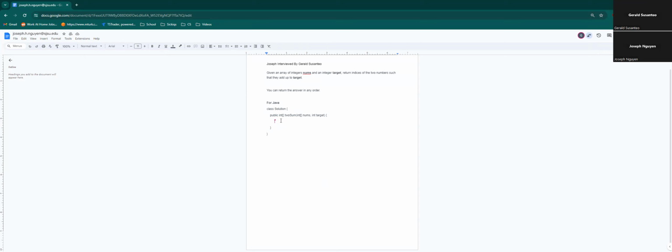So I want to create a hash map. So this is my idea. I want to create a hash map right here, and it's just going to have two integers. Before I, let me stop you for a second. These are the constraints: two numbers, only one valid answer exists, you may not use the same element. Okay. All right, that's good.